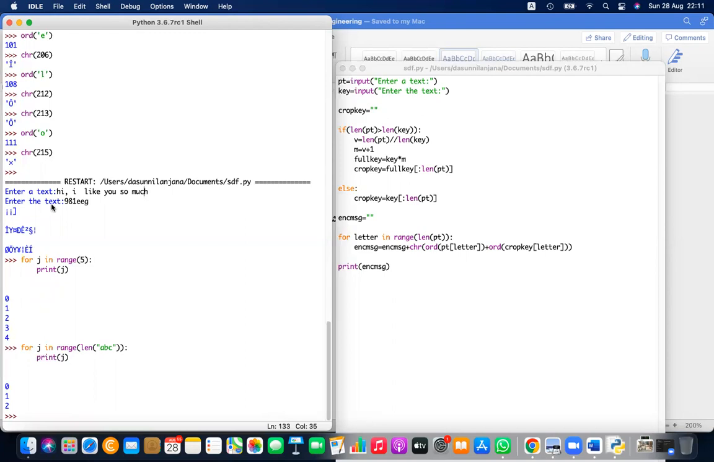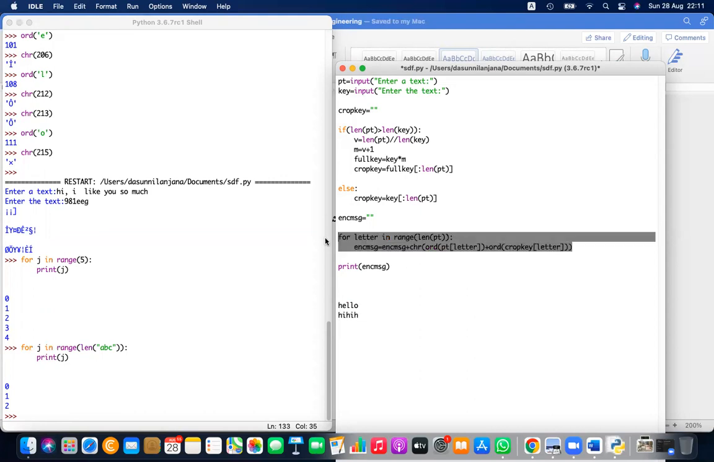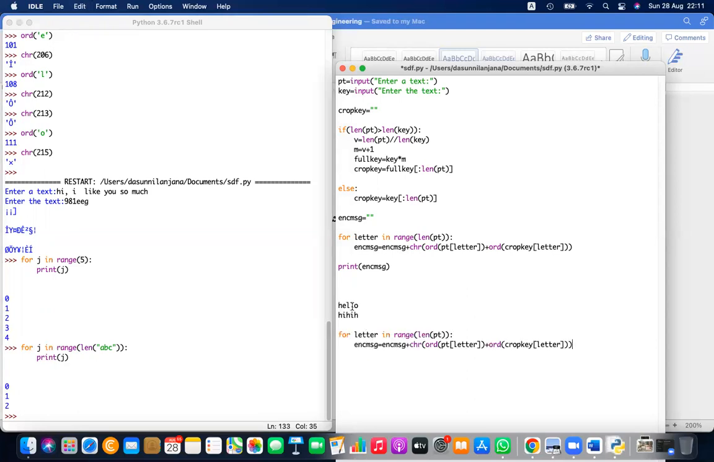In here also, you have something like this, no? Let's say your plain text is hello. Your ciphertext is hi, hi. This is what the generated key is. So you are going from letter in range length of PT. What is the length of PT here? Let's use this for loop and try to understand. If hello is the PT, what is the length of PT?